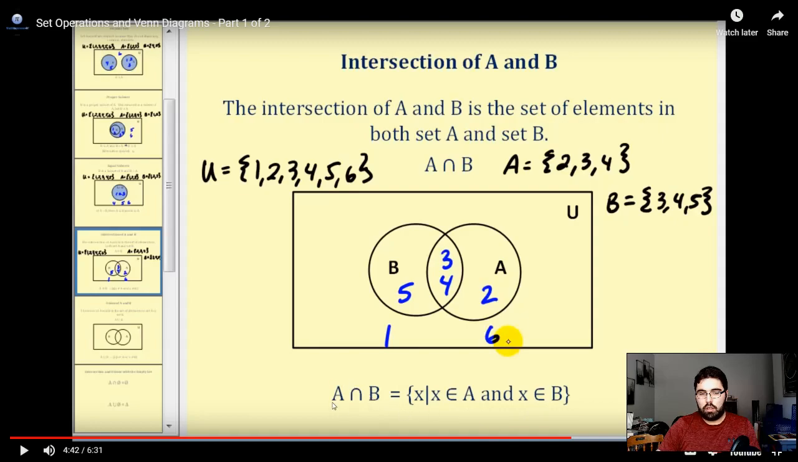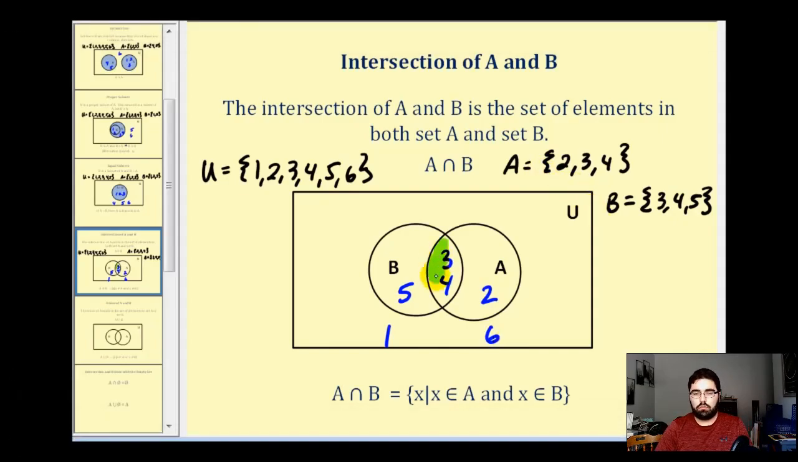In other words, the intersection is going to be made up of all your elements, X, such that, this is the restriction here, this is us putting a parameter on it. Yes, it's going to be made up of these numbers that you got, but specifically the numbers have to be in A and they have to be in B, which is 3 and 4. So the intersection of A and B contains the elements 3 and 4.